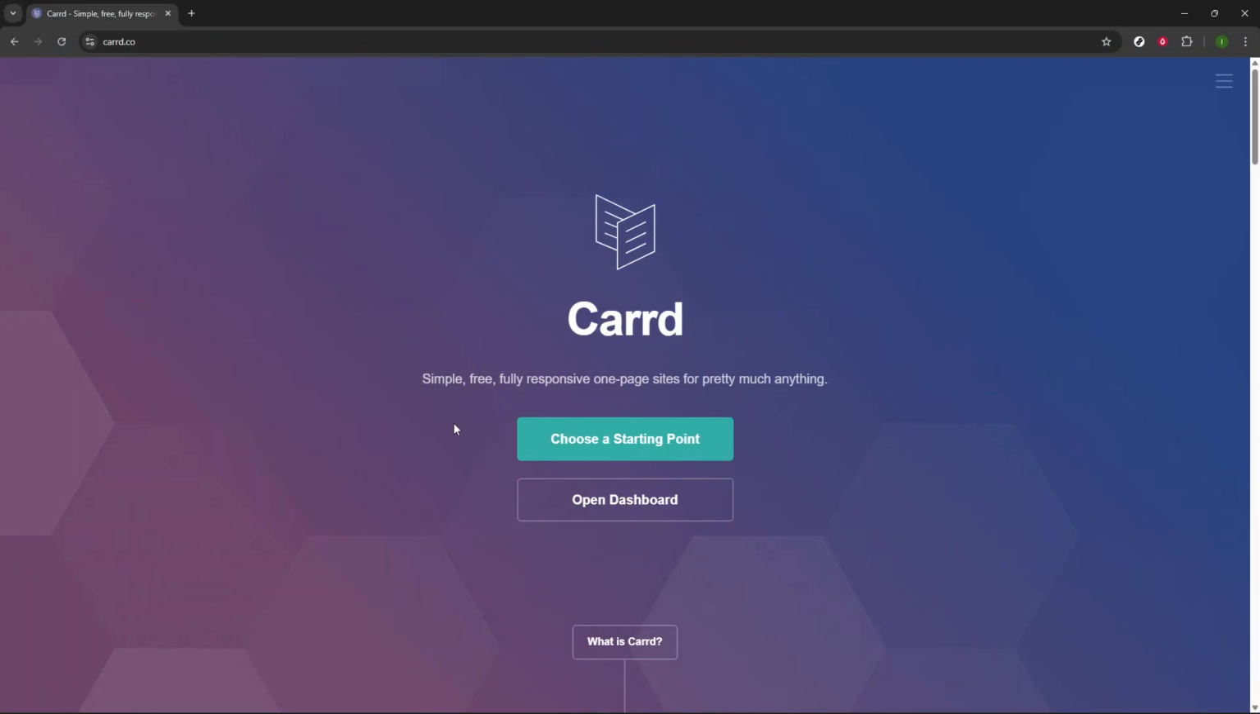In today's video, I'm going to teach you how to make a scrolling button in Card. By the end, you'll have a button that smoothly scrolls visitors to a specific section on your one-page site, making navigation cleaner and more professional.